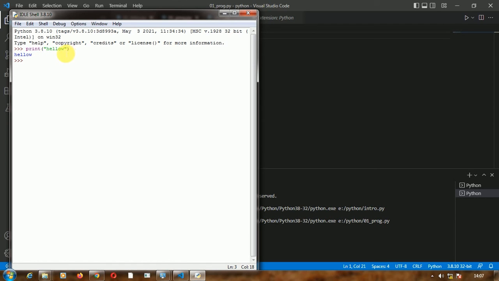This is just like a command prompt program. And if you don't have Visual Studio, you can run Python programs here also.